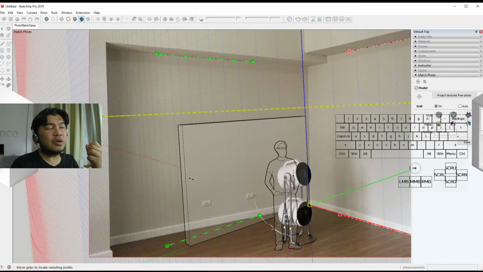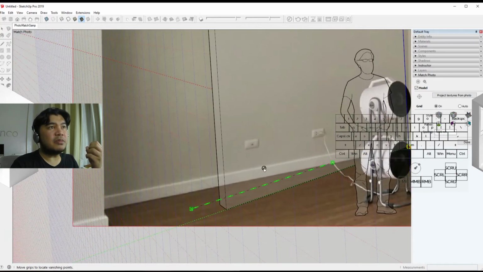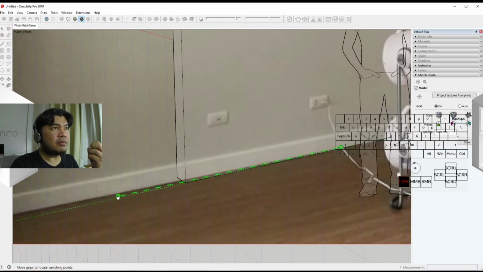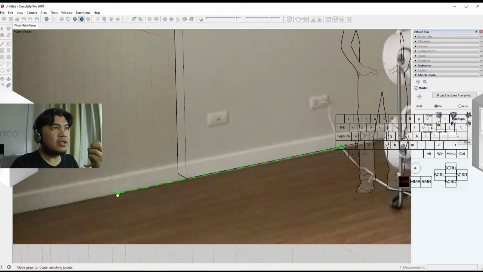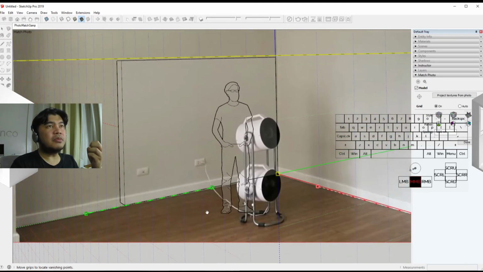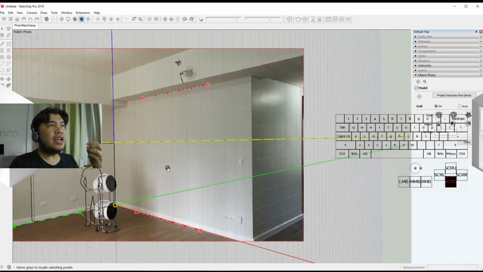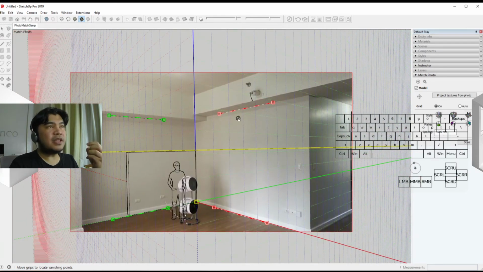Your photo, your model will definitely move, and that should be okay. You should not mind that outright. So there we go. Right now, we have aligned our 2-point perspective grid to this wall and this wall.